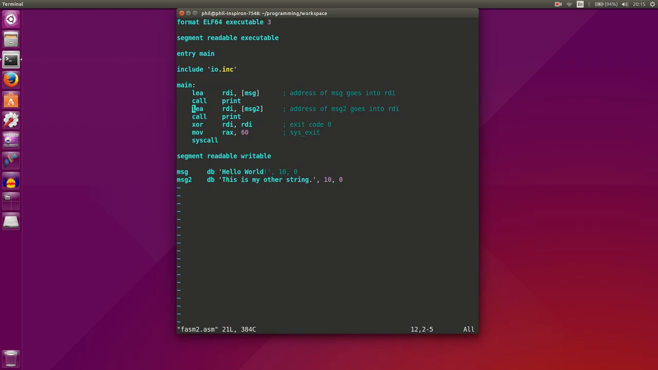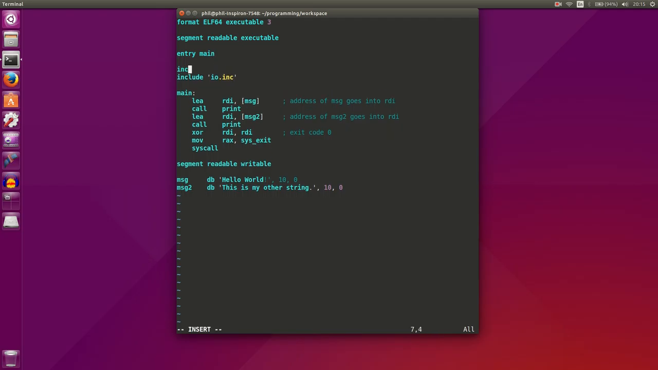So down here at the bottom of our program, we have this number 60, which is the system exit system call. What we can do instead is replace that with our system exit label. And that is very convenient. It's not necessary, but it's convenient. So what we'll do up here is include this file, and that will allow us to now refer to these system calls by their name instead of having to remember their number.